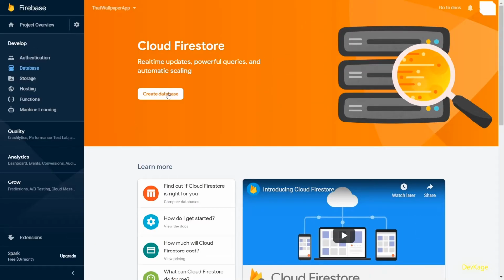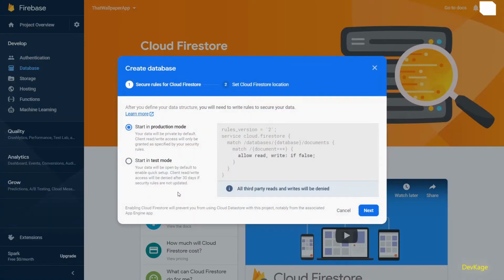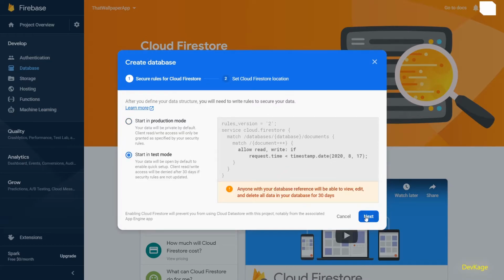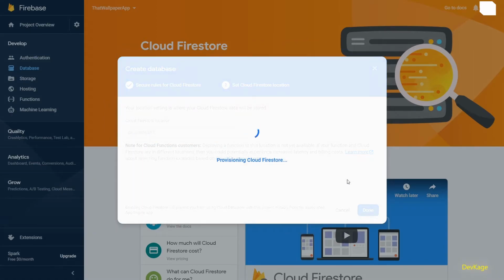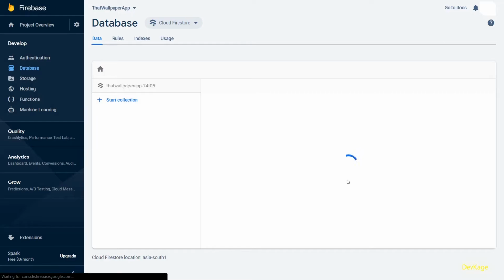So let's click on Create Database here. Again, we will be asked to set the database rules and location. Here we have two options for database rules, production mode and test mode. In production mode, both read-write access is blocked by default. Since I am not going to publish this app and I will be the only one able to access this database, I'll set this to test mode. This will allow read-write by anyone for the next 30 days. I'll click next. Here location is already set, so I'll click done. Now a database will be created for us and we will be redirected to the database page.